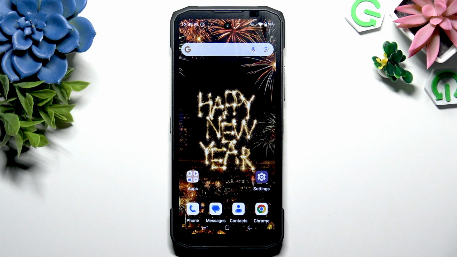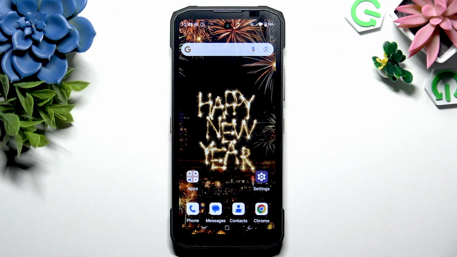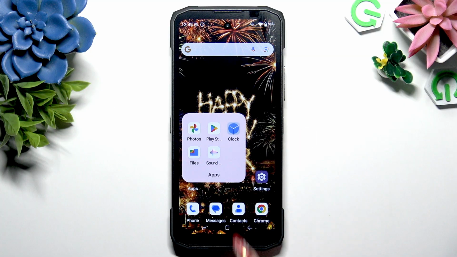In front of me is Doogee Blade 20 Max, and today I would like to show you where you can locate all your downloads. First of all, you need to find an app called Files that's already on your device.